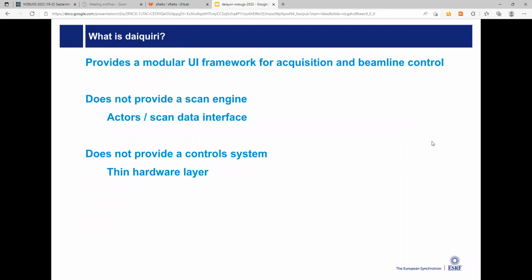So what is Daiquiri? Let's start with what it isn't. It's a framework for acquisition of beamline control, but it is not a scan engine. So if you want to use Daiquiri, you need to bring your own scan engine. And we interact with that through interfaces. It is not a control system either. We again provide interfaces to interact with other control systems.